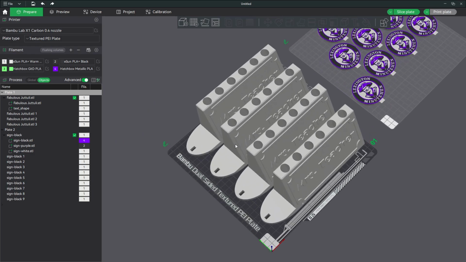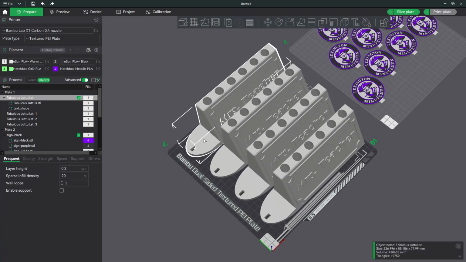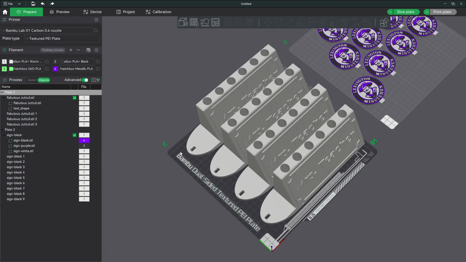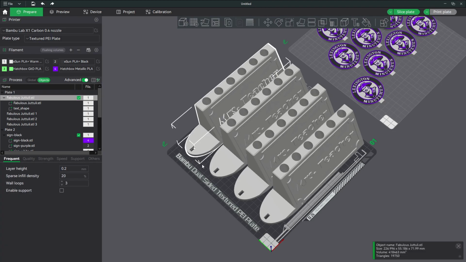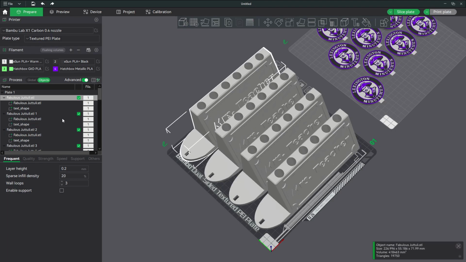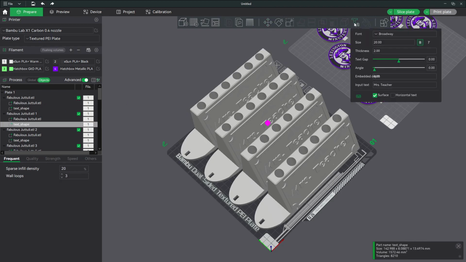I always forget how to fix this. I think I need to move one of them. I tell it to arrange, maybe? There we go. Just tell it to arrange, and it brings all those objects back in. So now I have 4 nameplates, and I can come in here and change the text on one of them to say that this is not Mrs. Teacher, this is Miss Coach.